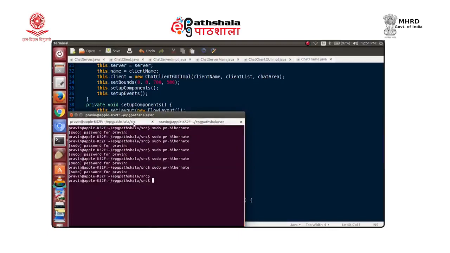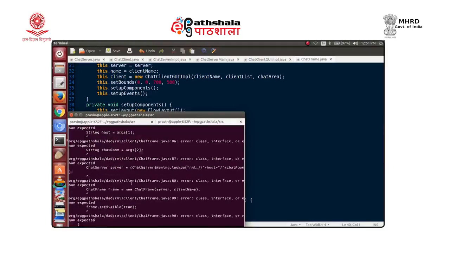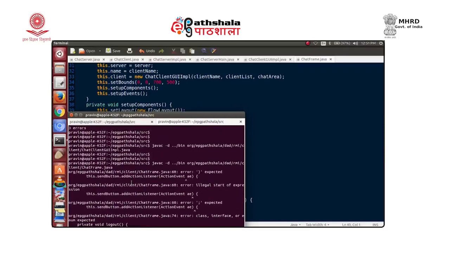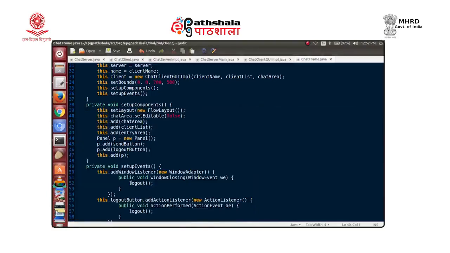Okay, let's see. Yeah, action event AE. Oh, there's a missing bracket. The line number is 60. Okay, line number 60. I think there's some major problem with line 60. Let's correct that. There's something missing here. This is ended properly.